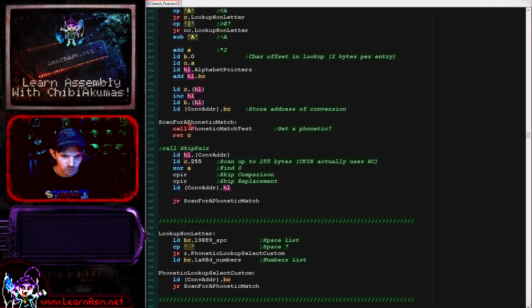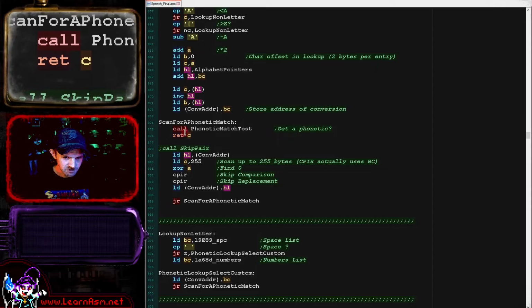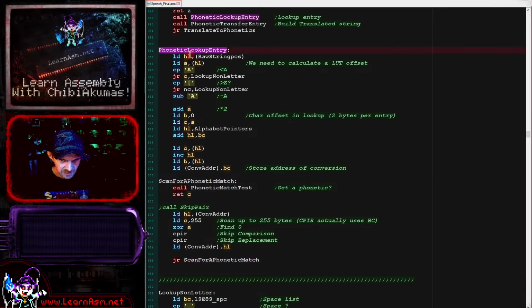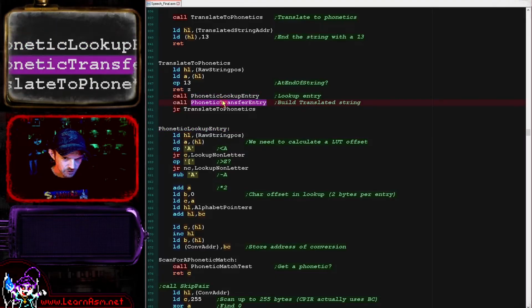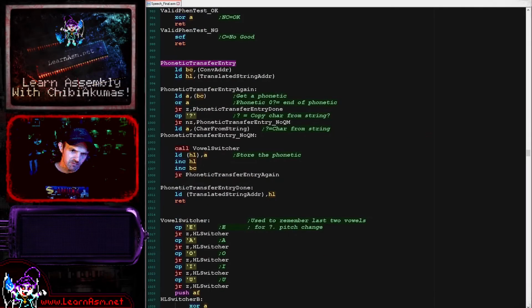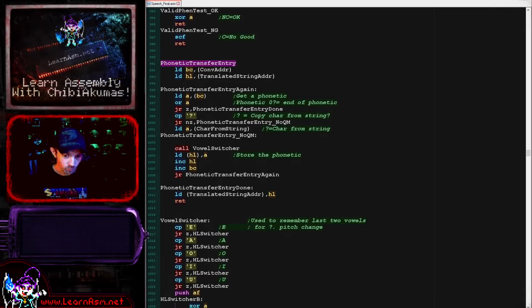Now that carry, of course, was being used up here when we were looking for a valid conversion. So when we found that, we then return. So this is the calling routine, and this was being called up here. So once we found a valid match, we then run transfer entry. So the phonetic transfer entry is going to use the converted phonetic and build it into the string equivalent of what we want to say.